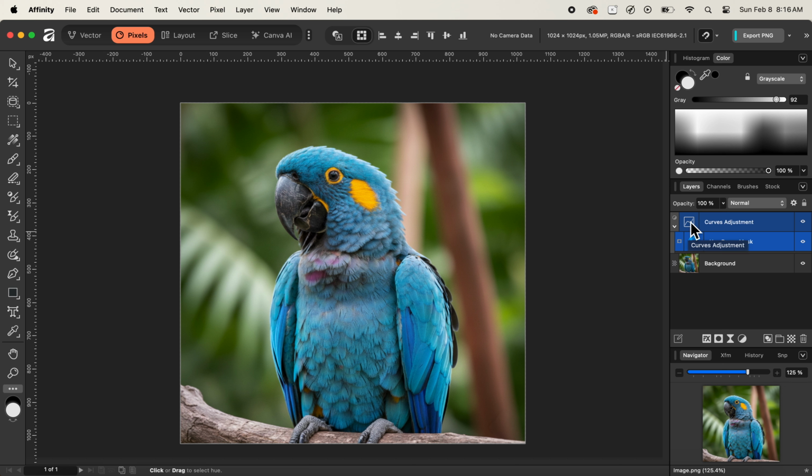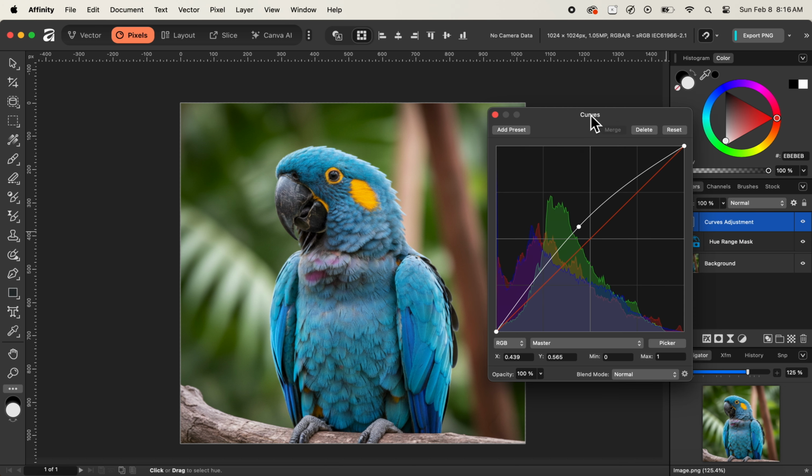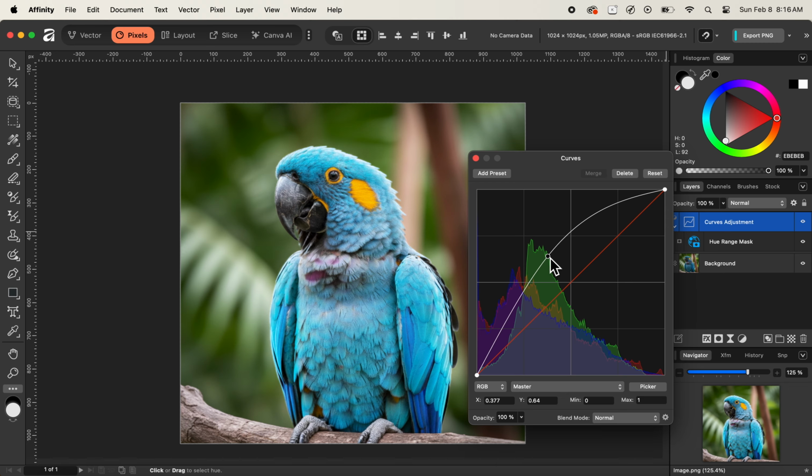Now, if I open the curves adjustment layer box like so, and then tweak the brightness, you can see that it is applying our curves effect only to the plumes of the subject, which is the parrot. And that is because we have added a hue range mask which restricts the curves effect only to the plumes of our subject.